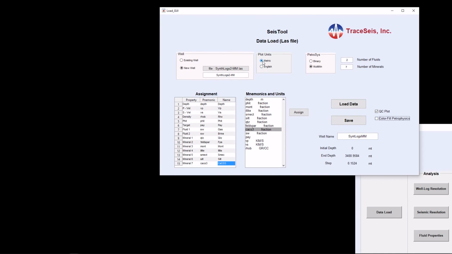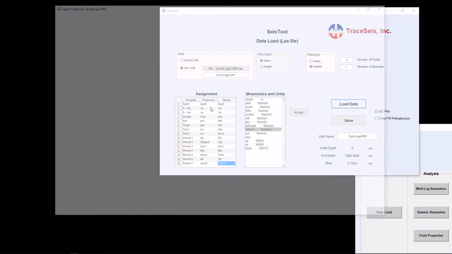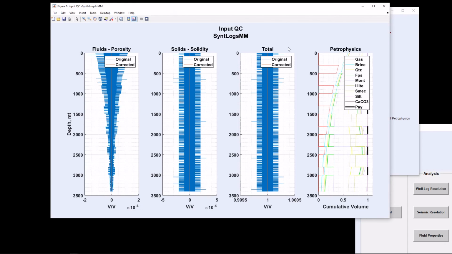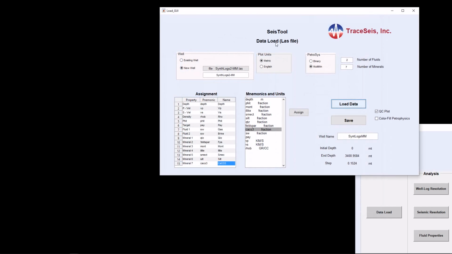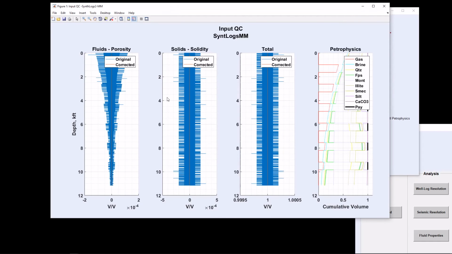Here we can plot as well the units in metric or in English. This is in metric. Let's look at the display in metric. This is in meters. If we want to look at this in English, we need to select English, save, and then load the data. And here we see it in English.